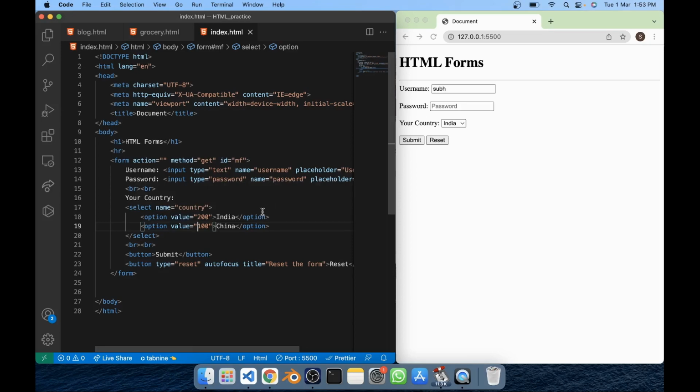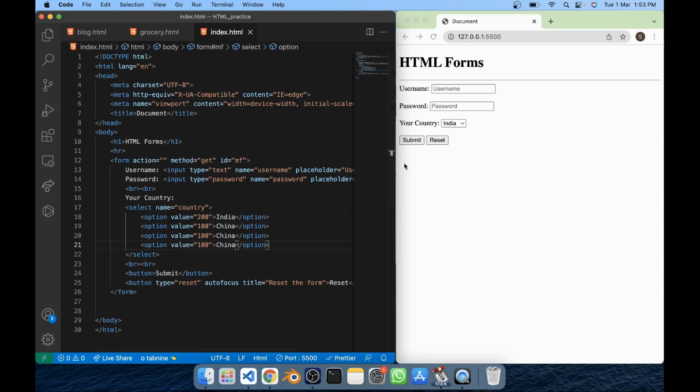Okay. So the second attribute that I want to discuss is disabled. Suppose I am creating one or two more countries, like let's say UK and Poland. Now their codes, let's say it is 300 and 400. Okay, so it is like this.